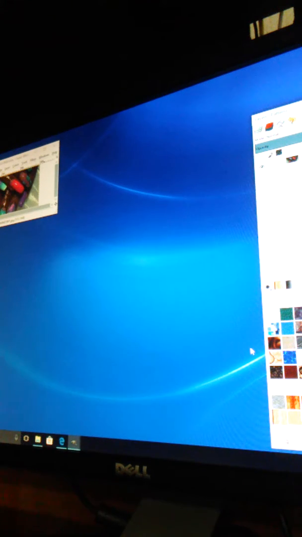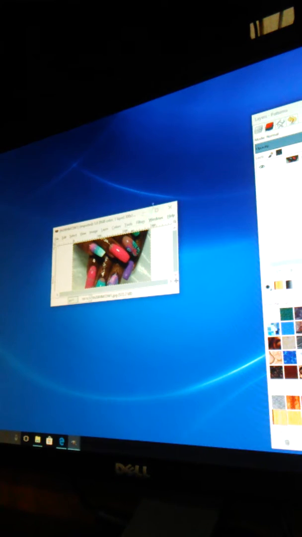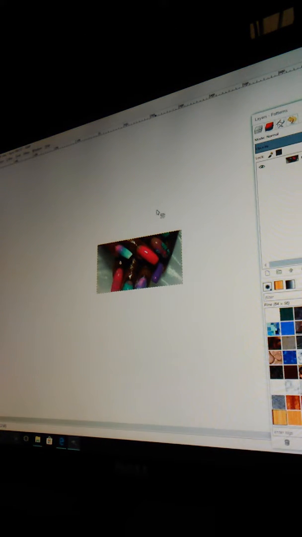This is Ashley Ray, and I am going to be showing you how to do a nail design texture map using GIMP.